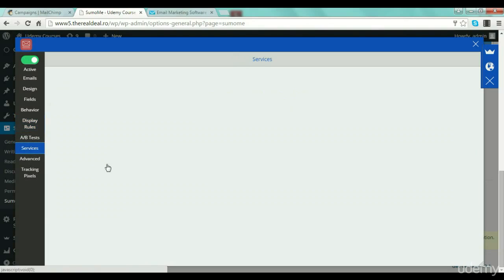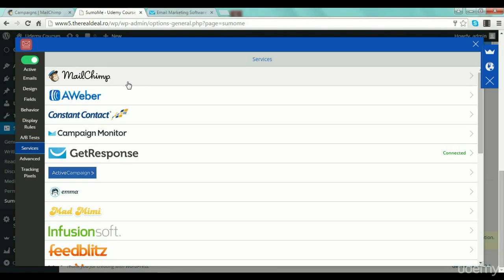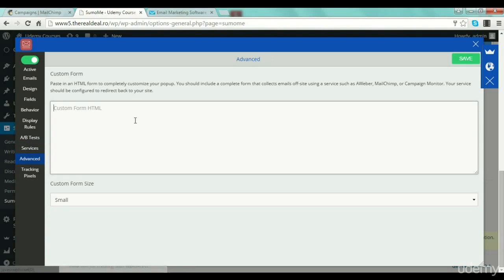You also have display rules. You can integrate with other services. For example, I've integrated with GetResponse. As I've told you, you can integrate with a lot of services, as you can see here. You can also insert custom forms. You can include a complete form, for example, from MailChimp, from Aweber, from wherever you want.